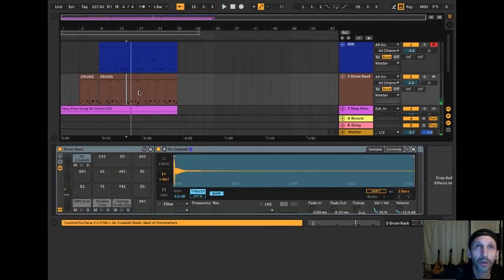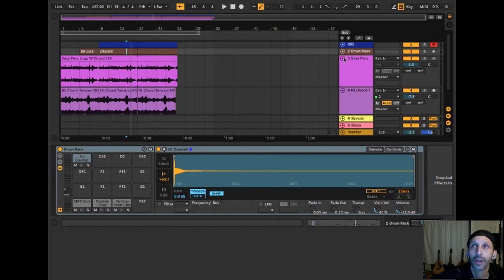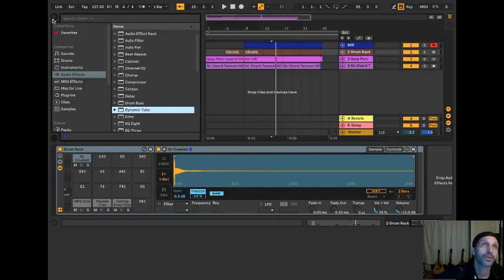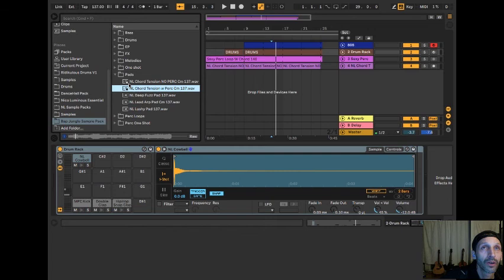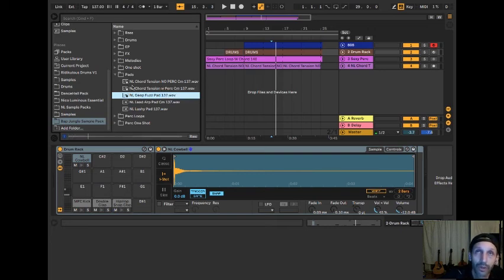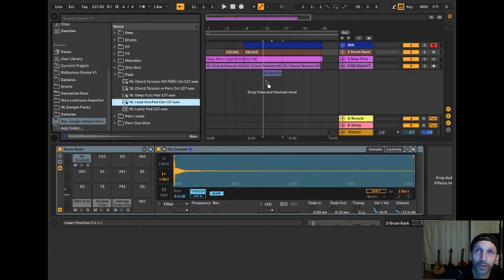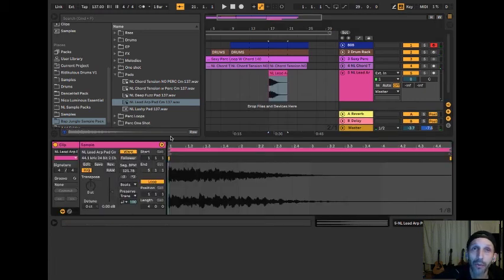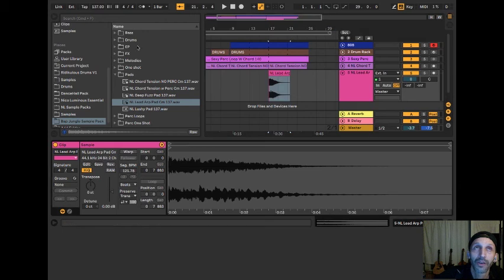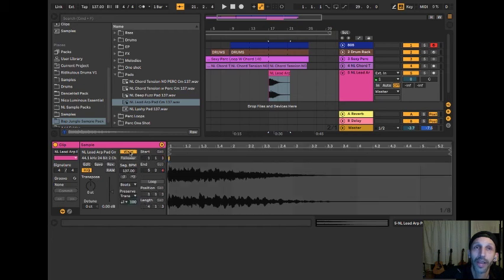Now let's play with some more samples and loops and stuff. Let's see what else we got. Back to our browser here. That's a nice one too. Okay, see how it messed it up? I'm at 137, so I take this off. 137. Then I turn the warp back on. Now it'll fit.